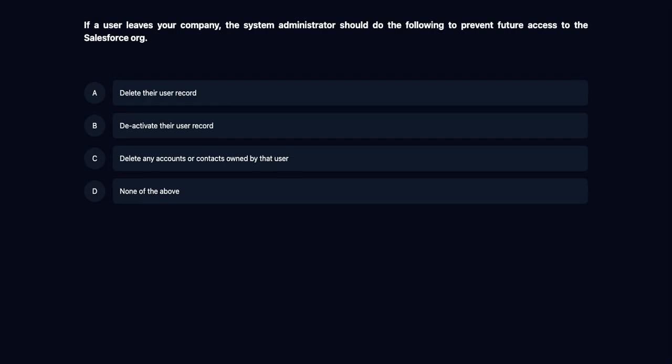If a user leaves your company, the system administrator should do the following to prevent future access to the Salesforce org: A. Delete their user record. B. Deactivate their user record. C. Delete any accounts or contacts owned by that user. D. None of the above.